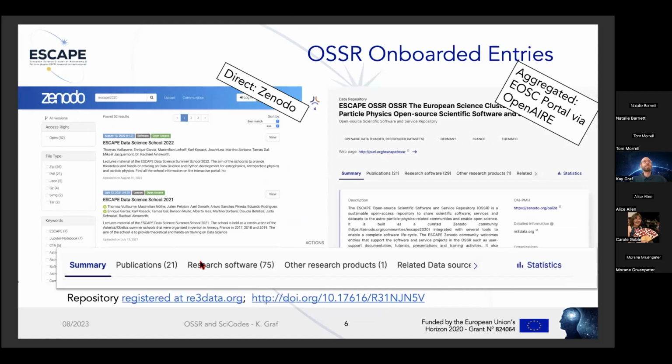Currently the status is, of course, still growing: we have something like 75 research software entries here. We, of course, hope to reach 100 soon and much more. You can go there directly via the Zenodo link, but it is also important to have it aggregated, and that's in the EOSC portal, for example, via OpenAIRE, where you can always find the latest results. Of course, this is all also registered at re3data.